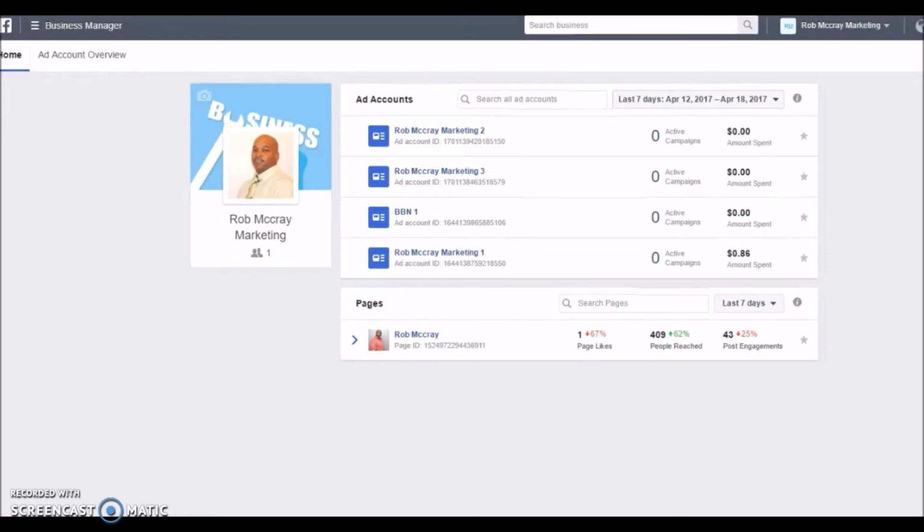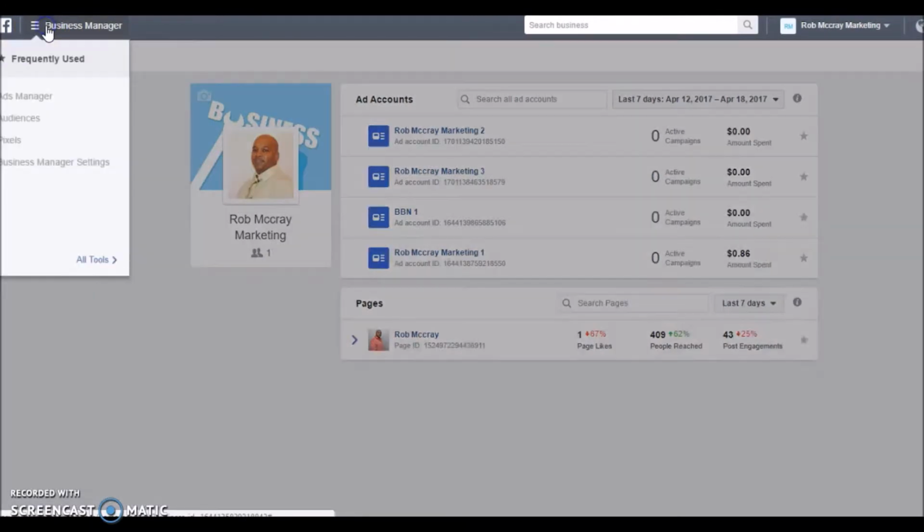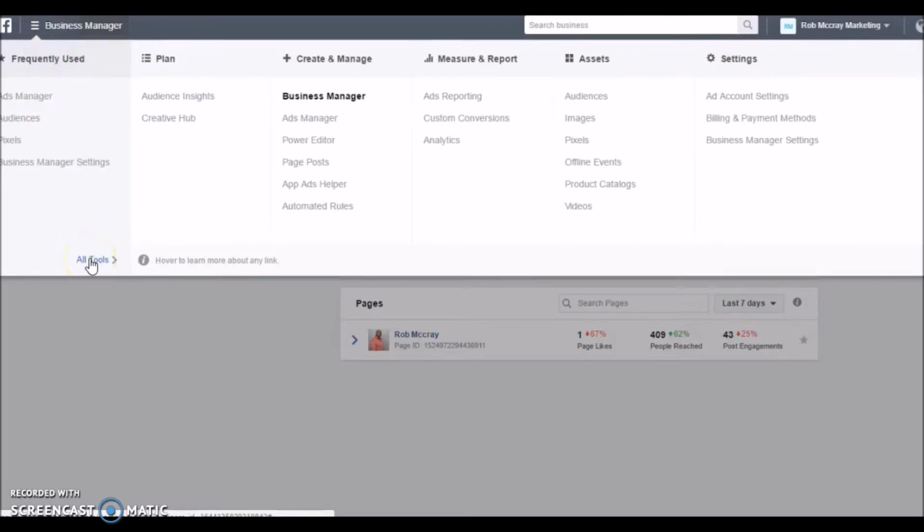All right, so once you have been logged in, we're going to go ahead and start creating some of your ad campaigns. What you want to do is click here where it says Business Manager. Just click on that, and then we're going to hover over All Tools, scroll all the way over to the right, and go to Business Manager Settings and click on that.